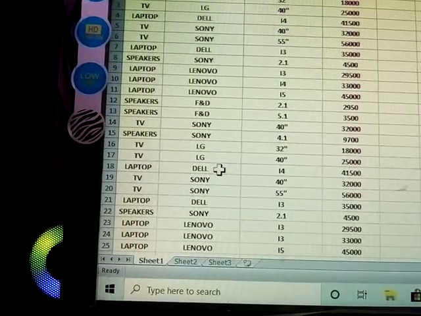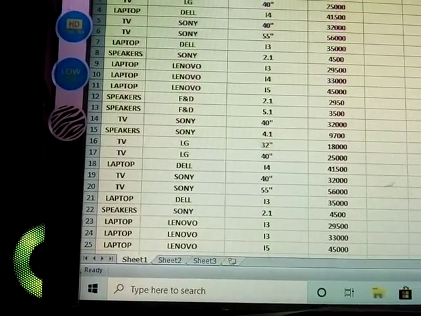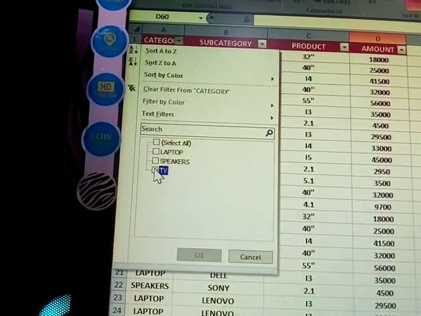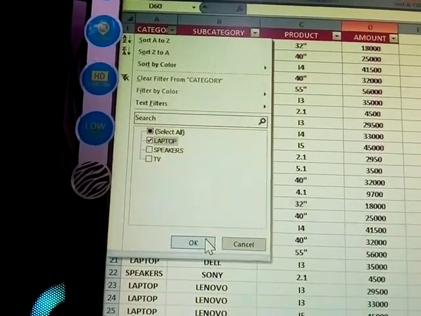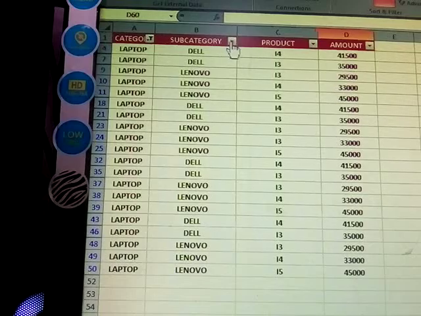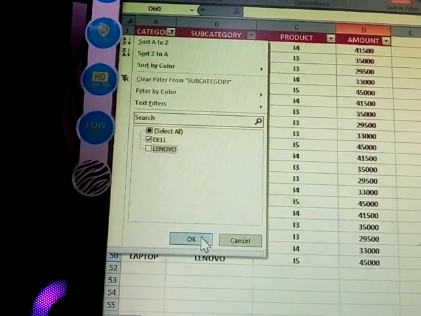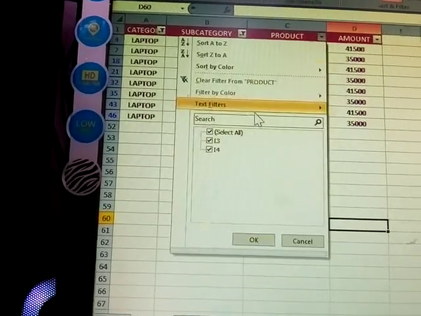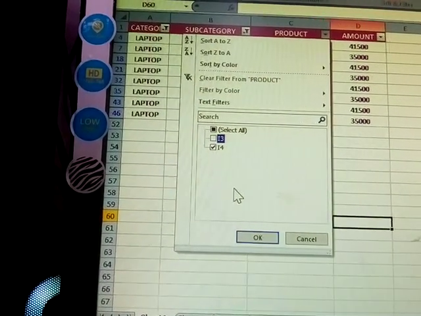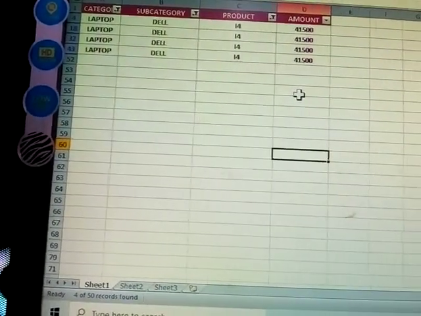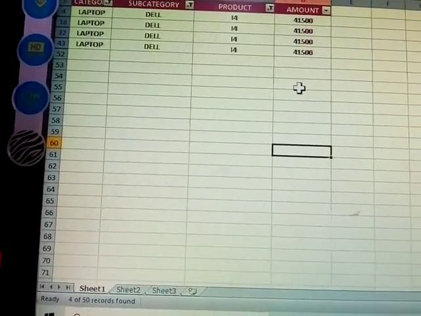Now Dell company laptops. How to do that? Click here, only laptops selected, the rest removed. Next, which company? Dell. Next product is 1.4. Click OK. See, in this lengthy process, a lot of time is wasted.